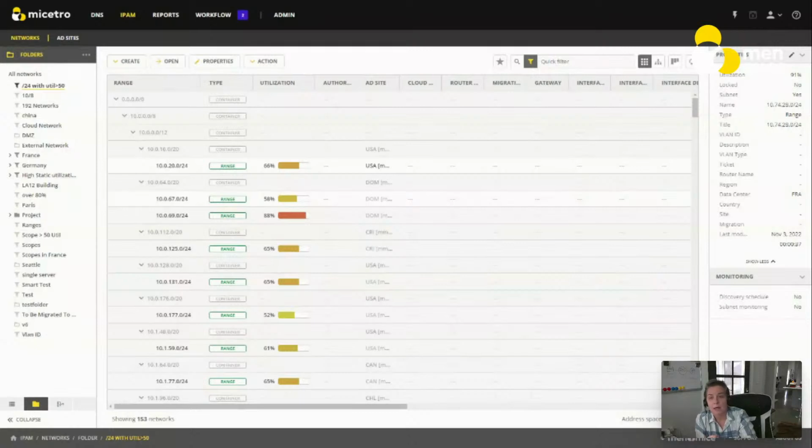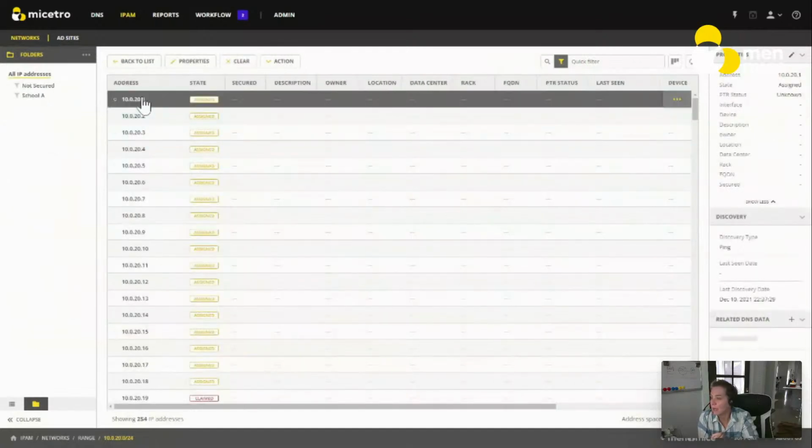I can also see other contextual information. If I were to dive into one of these ranges and then pick an IP address, I can see related DNS data over here on the right-hand side. I can see there's an A record and a CNAME record here for this particular IP address.